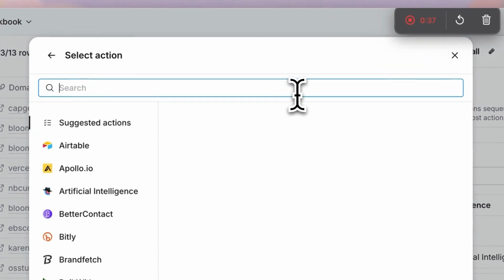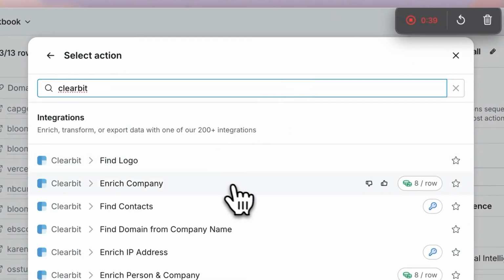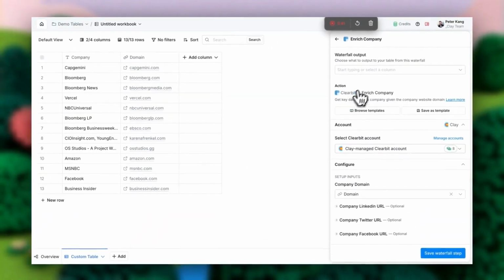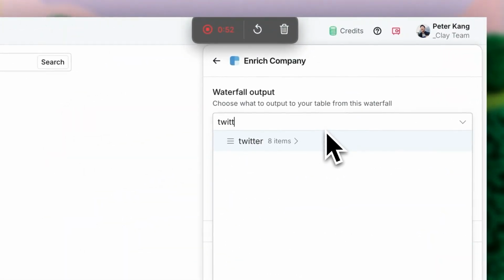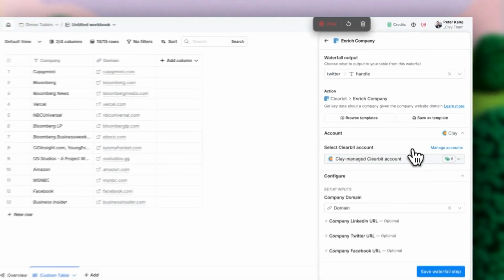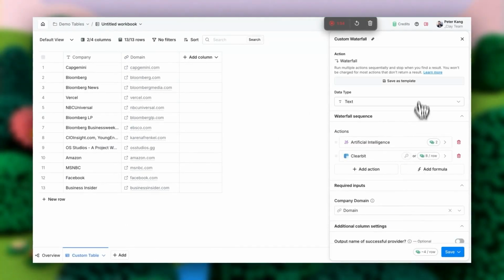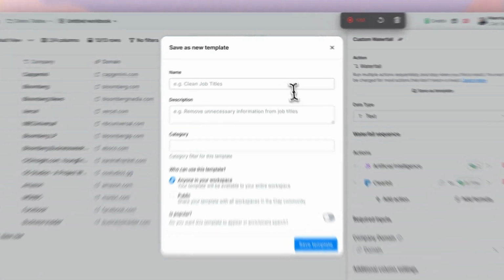This time we're going to use Clearbit. Clearbit can enrich company for a lot of data points, including the X handle. I think it's under Twitter. Twitter handle. And now we have a two-step waterfall. We can continue. Let's save as a template up here.